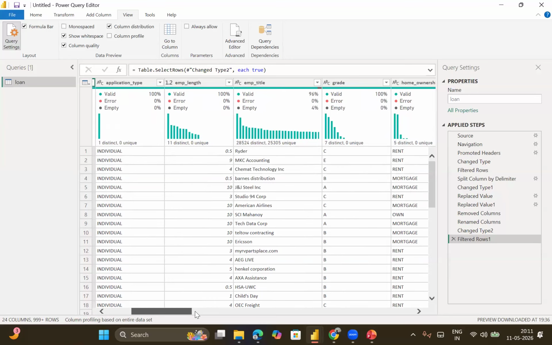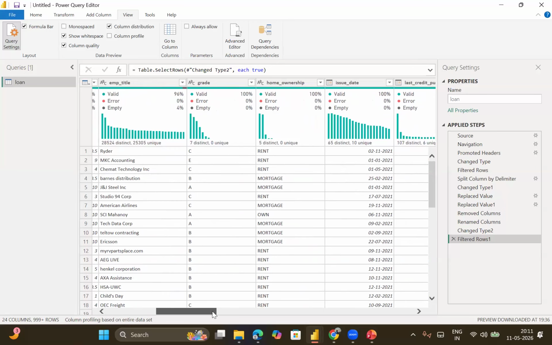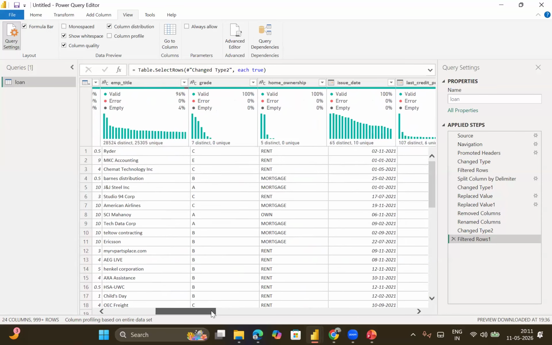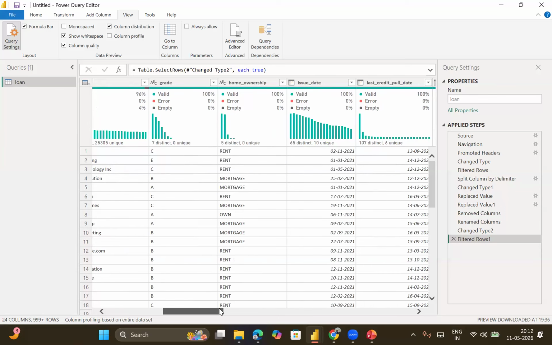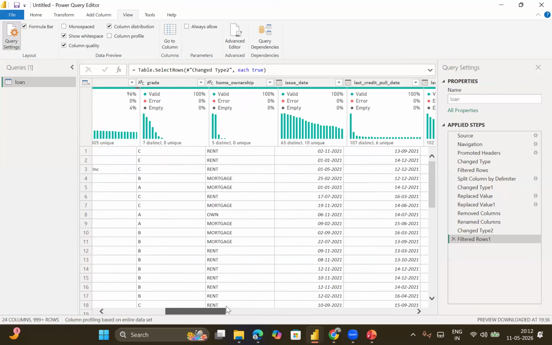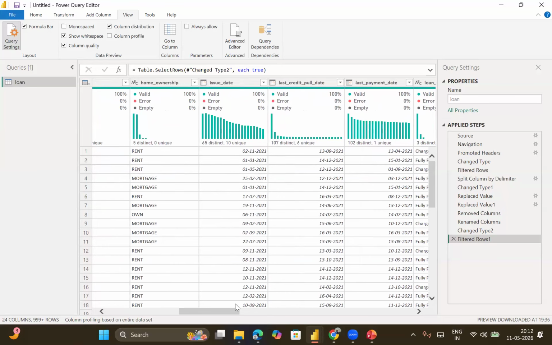Similarly guys, going ahead, you can check where we have a similar kind of problem. In the grade there are 7 distinct grades. This can be useful, because I can see that if the person is on a very high grade, it means they're making a good yearly or annual income, so the chance of default is less. Home ownership has 5 distinct categories, that is fine. Issue date, again 55 distinct, 10 unique. Okay, so that is fine.